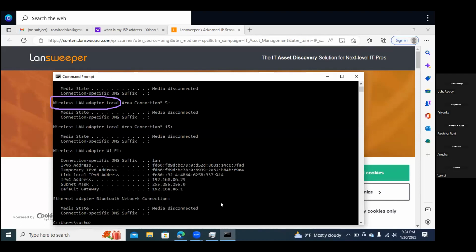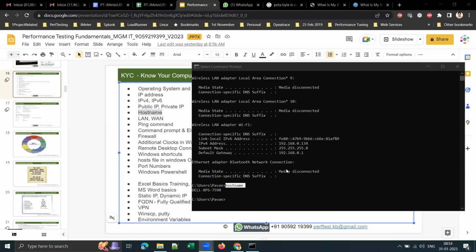So what is your IP address? This is your IPv4 address, 192.168.86.29. That is your IPv4 address. Okay. Another way to check the host name is, you can go to your desktop.